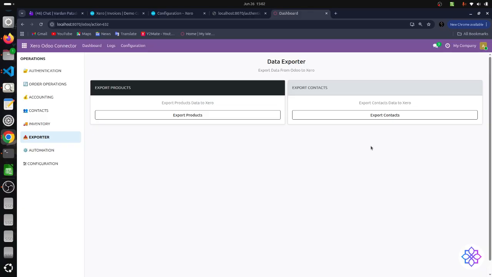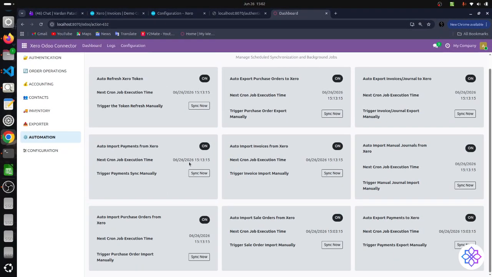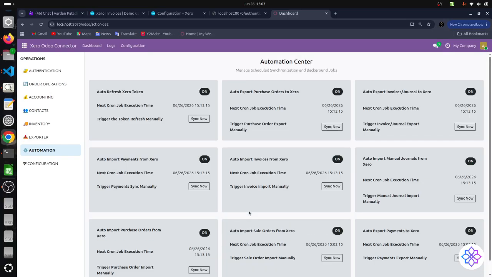And these are the operations which we need to do manually by selecting the date range and clicking the buttons. But here we have the automation section. All these are cron jobs, or you can say scheduled actions, which will run in the background itself. You don't need to do anything manually. You can just turn the scheduled action off if you want to disable it, or if you want it to run in the background, just let it be on.